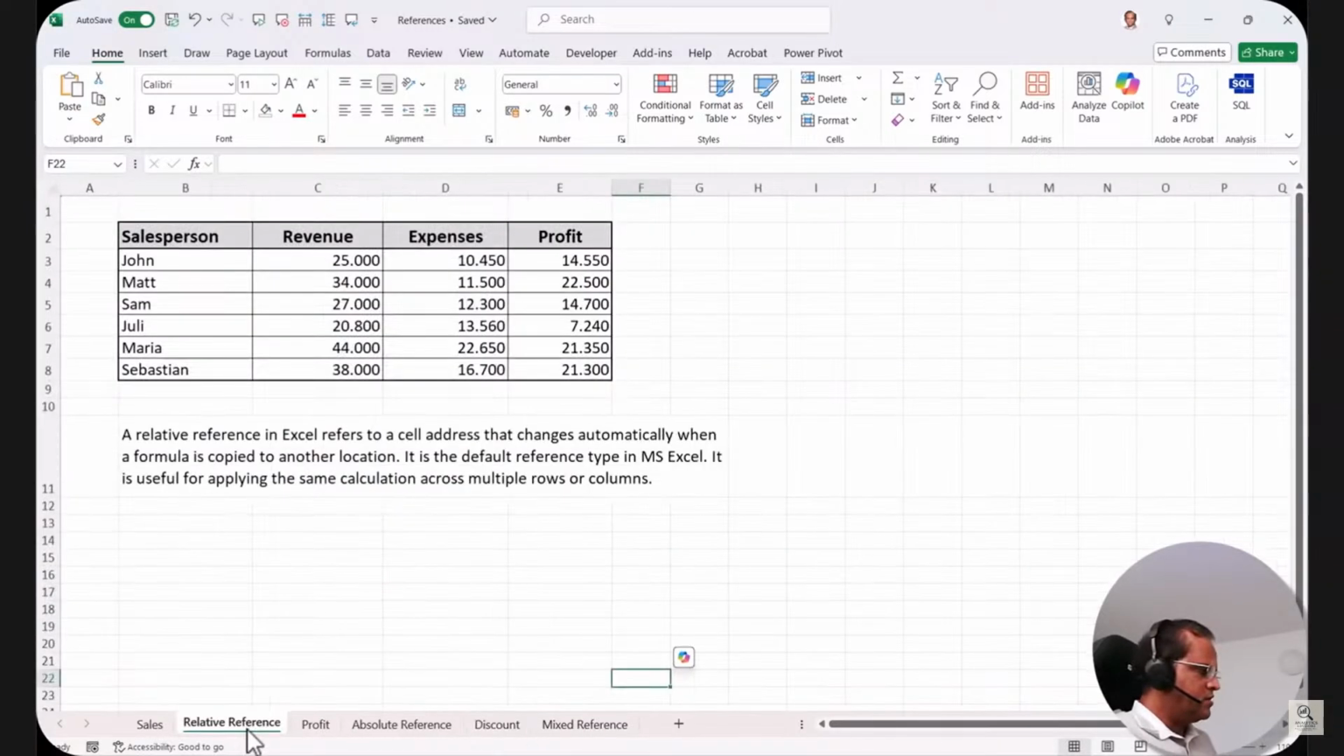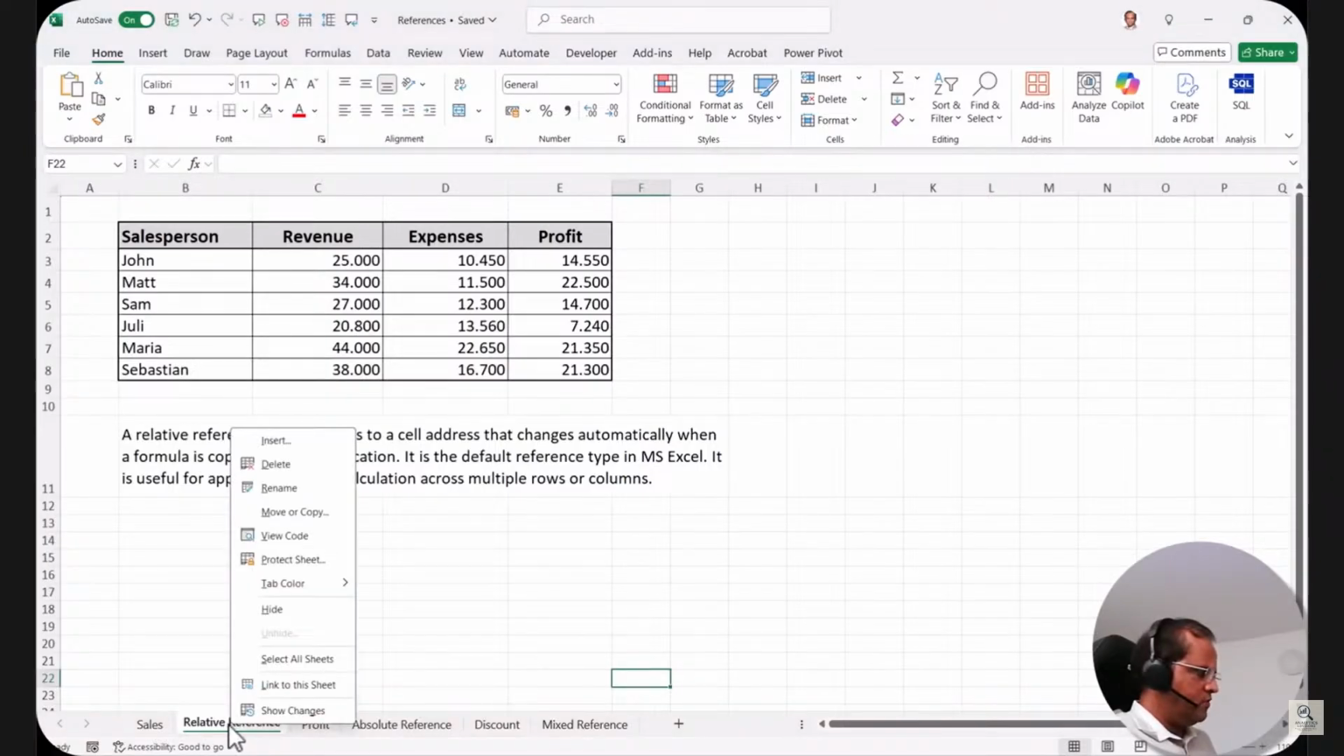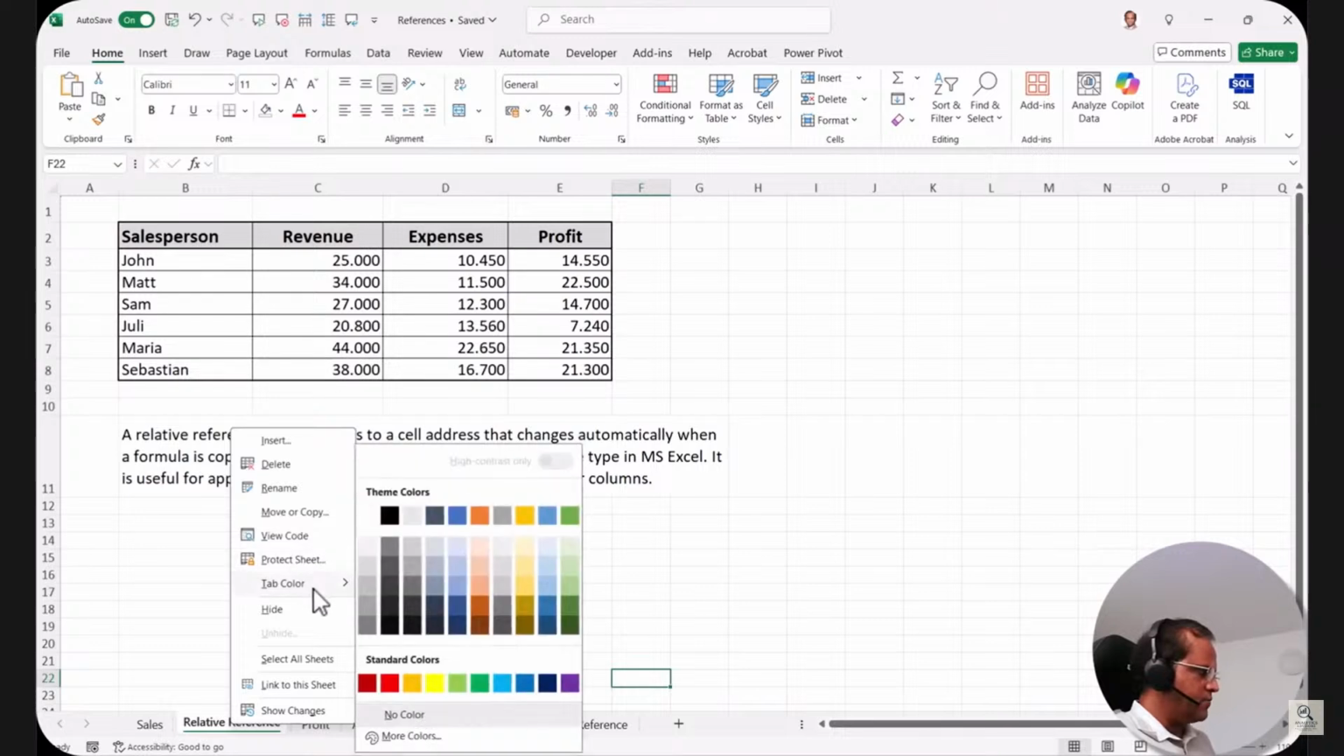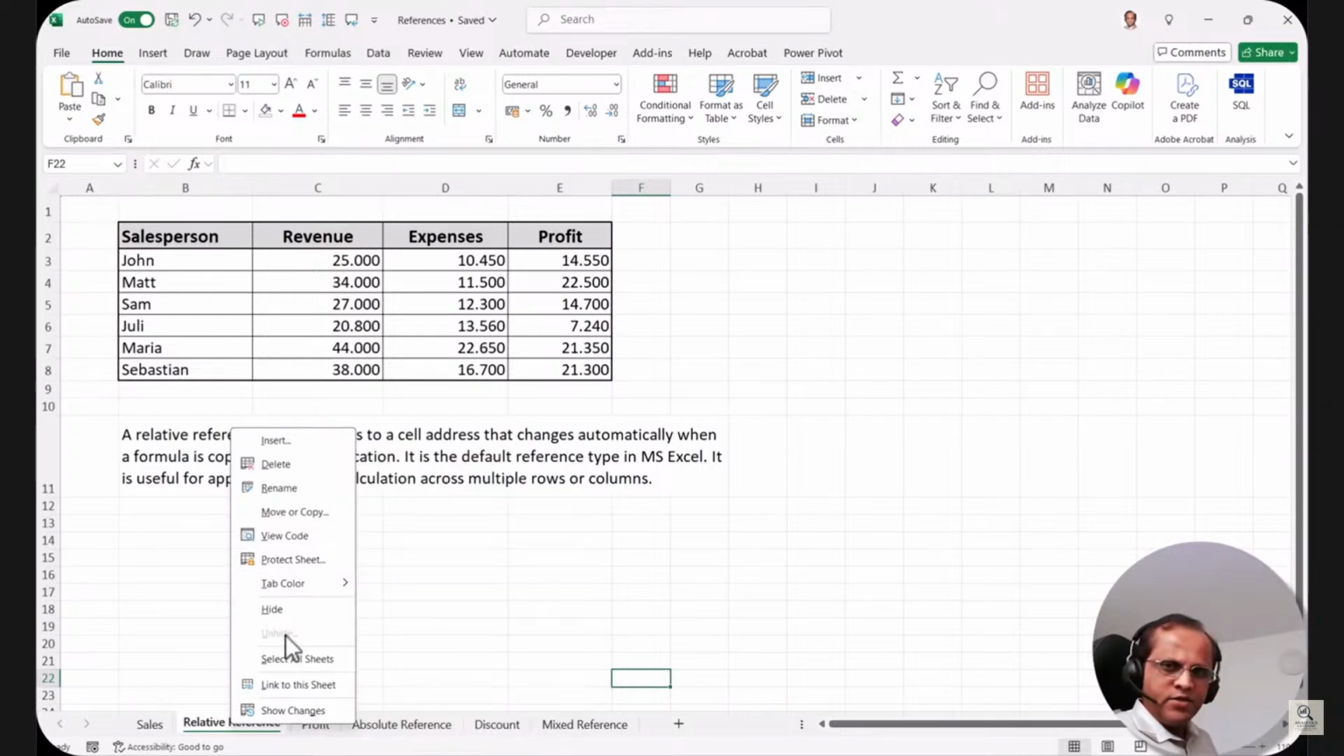Now let us start with one of the sheets, and when I right click on this name, we have these various options. We have insert, delete, rename, move or copy, view code, protect sheet, tab color, hide. Unhide is currently not available, but we can check this one. Then select all sheets, link to this sheet, and show changes.